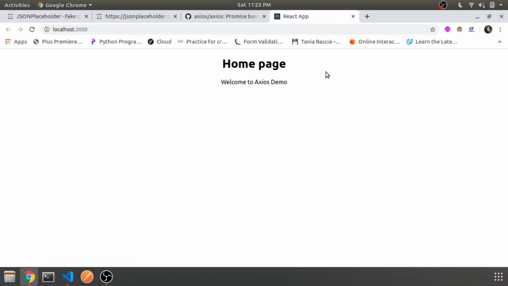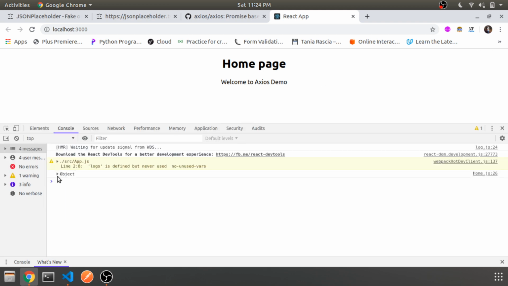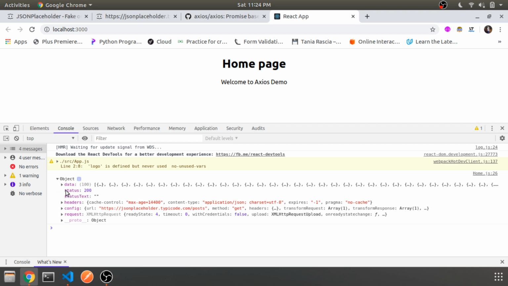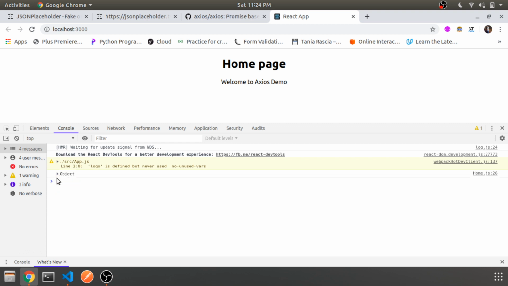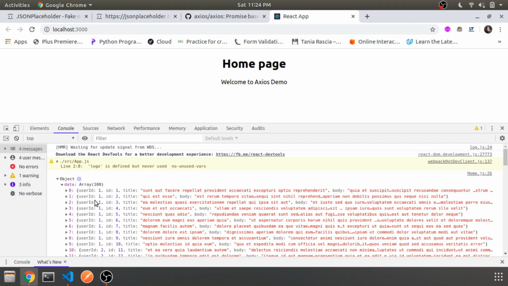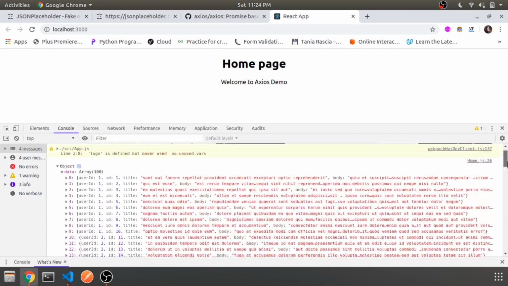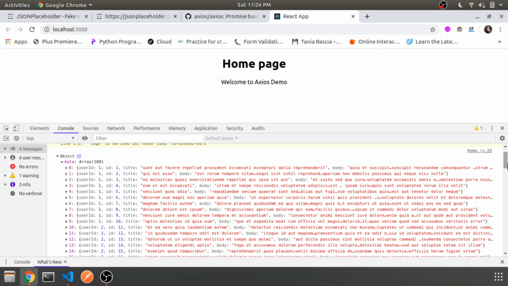So how can you know the data is being fetched, right? You can simply click the F12 option and you will see an object, right? The object is basically the get request, nothing other, right? So this is the basic data which we have seen, an array of 100 objects, and yep, this is the basic get request you can perform using Axios.